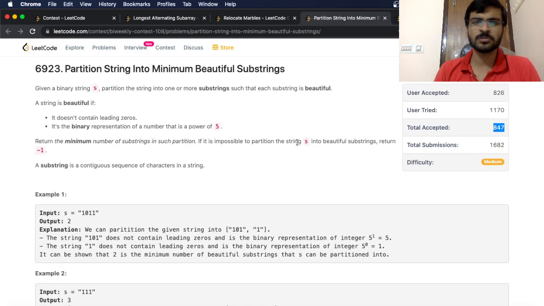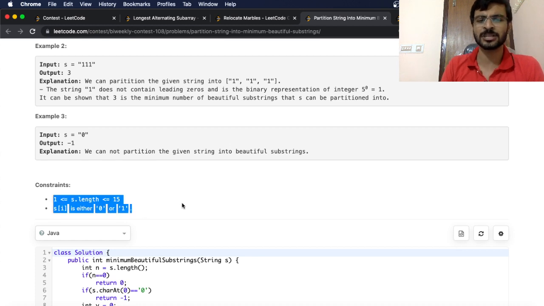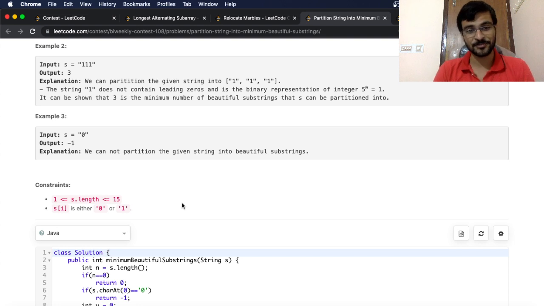Partition the string into minimum beautiful substrings. Power of 5. So the constraints are the key. The constraints basically tell us that hey, do some recursion and show me that you know recursion, or rather backtracking. It could have been done probably in the form of a DP as well, I believe. DP would have been possible, but the constraints didn't really encourage me to think of that. It would have been a 1D DP only, but it didn't encourage me to do that.